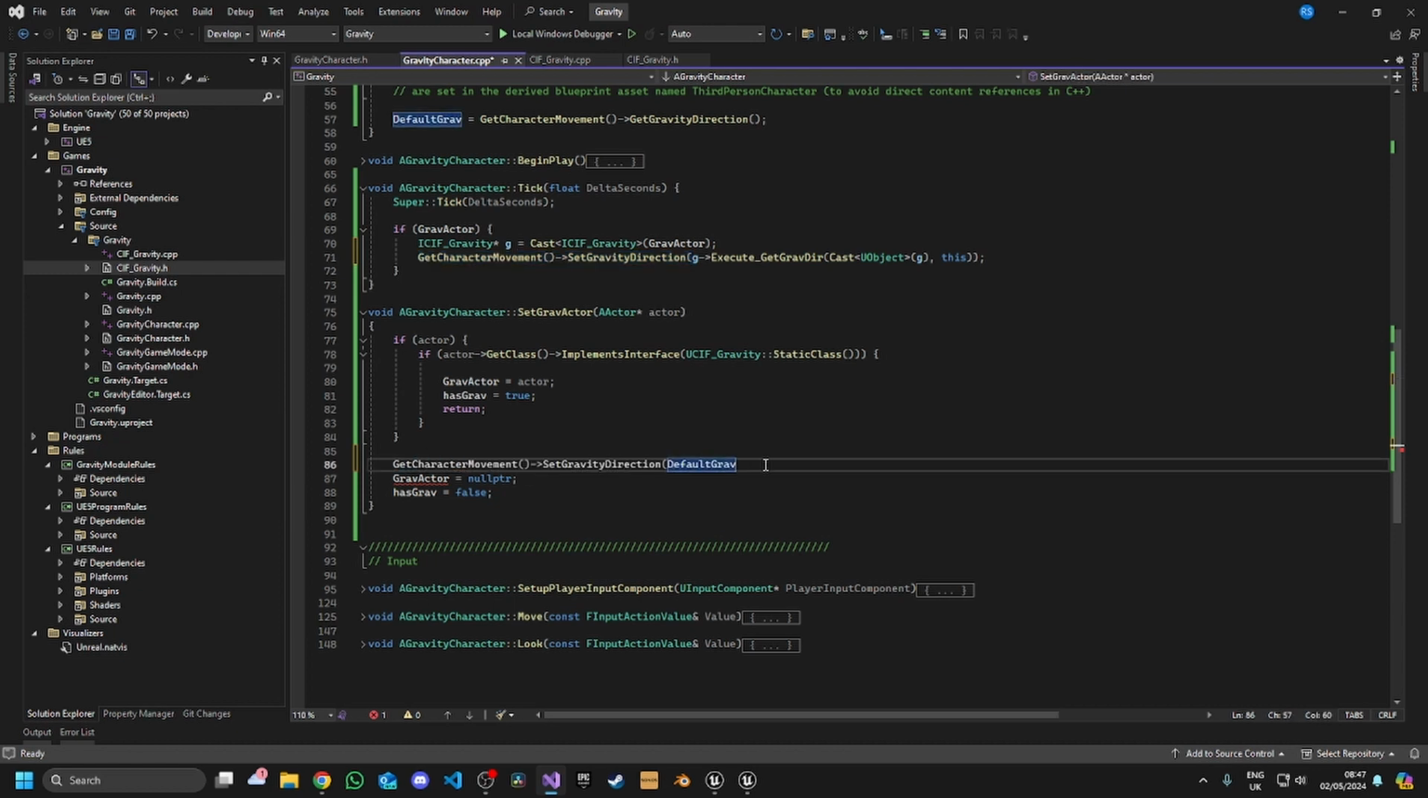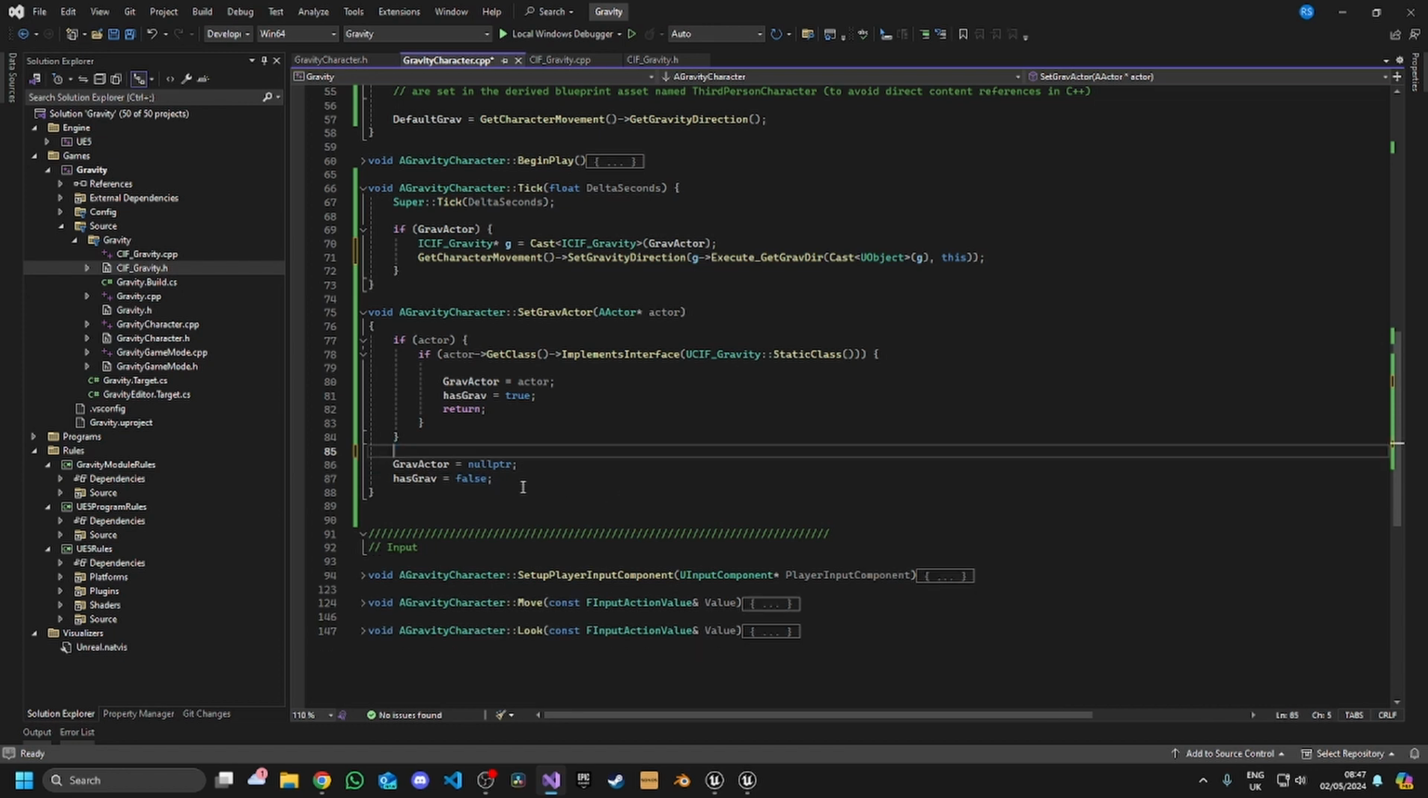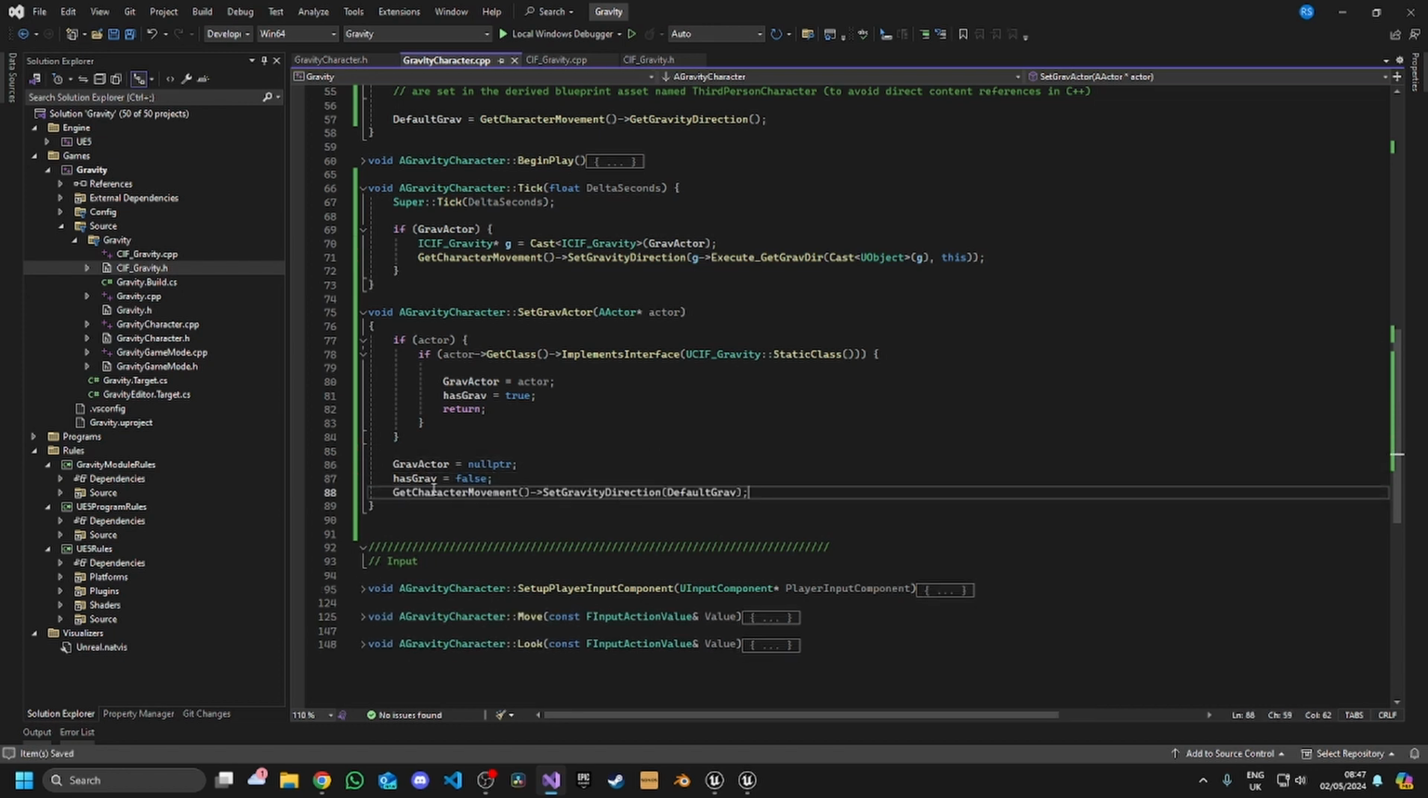We need to add that on the bottom of there. Let's move that down there just in case the tick event happens in between things. So is that everything? We have our default gravity here. We have our actors. If it is implementing that, we are setting that and has gravity. Otherwise, don't, and go back to the default.